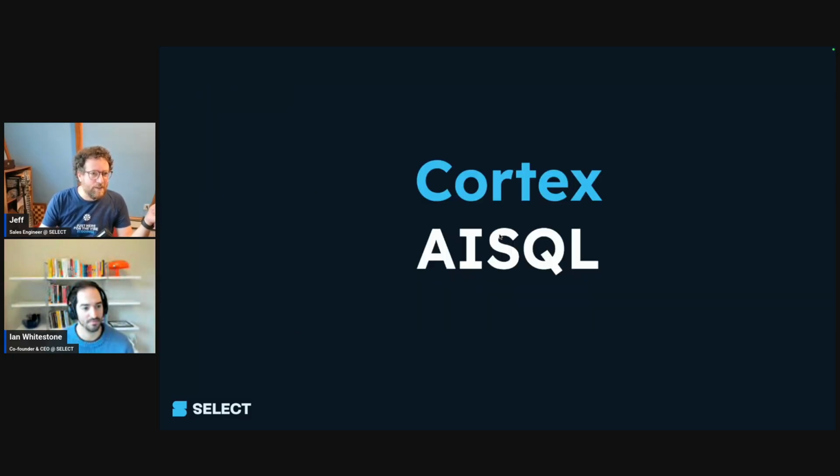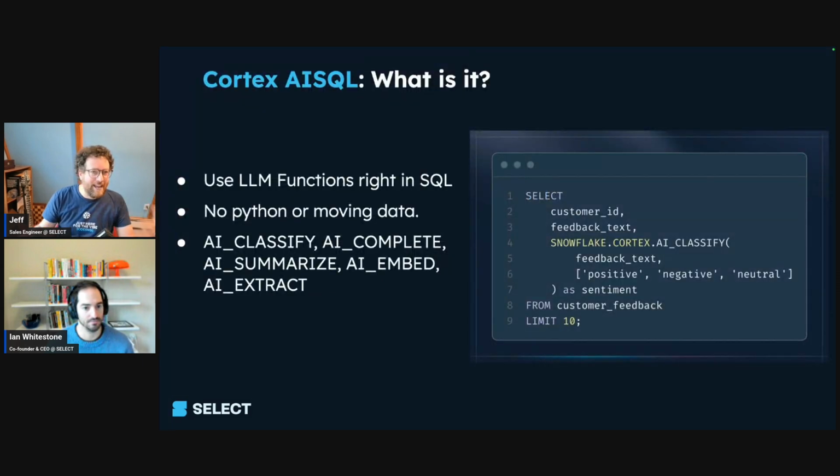But let's kick it off with the AI SQL. So what is AI SQL? It's just adding a SQL function to a select statement. And if you can write a select statement and you can write something like a case statement, you can already do AI SQL. You just need to be aware that it's there and look up the syntax.